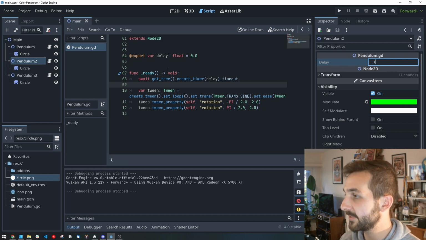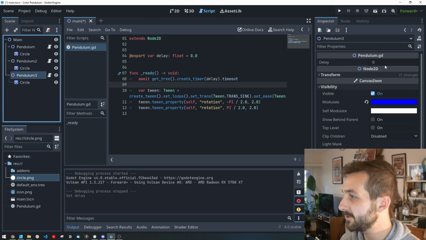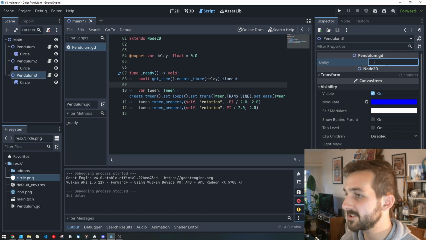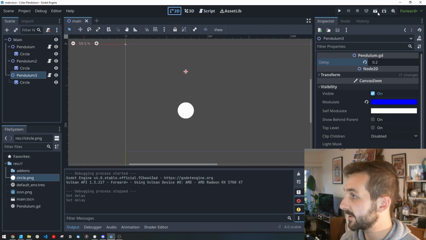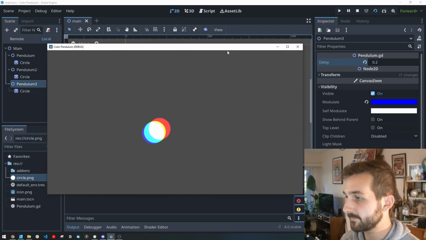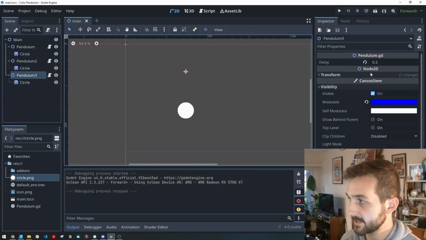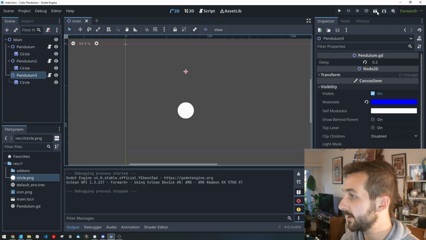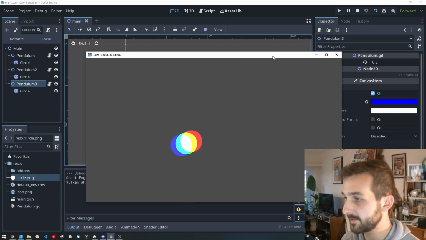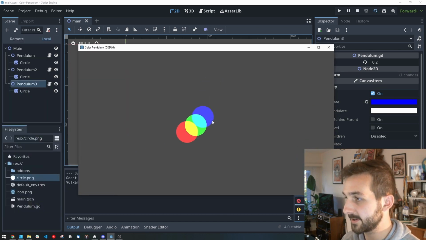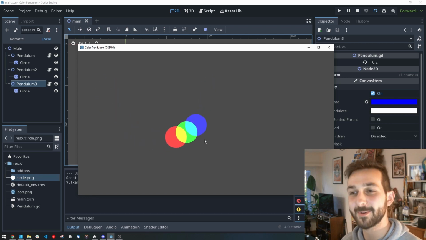I think I used 0.1 and 0.2 for the 2 other pendulums. So let's have a look how this works. Wait, sometimes it doesn't register these values yet. There we go. This looks very nice, doesn't it? Awesome, I'm liking it already.